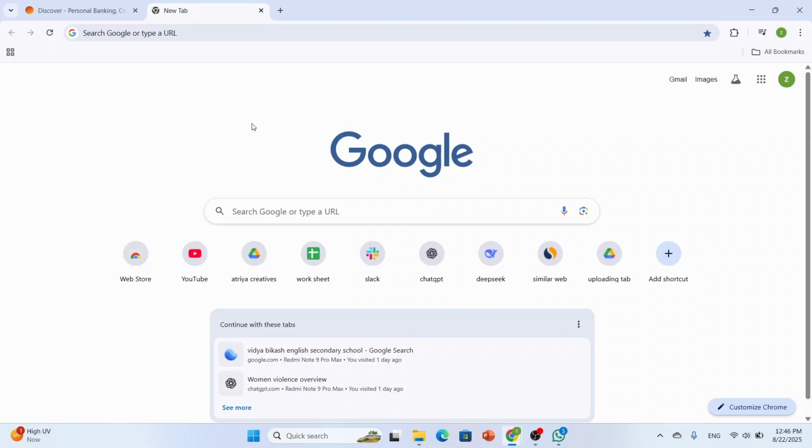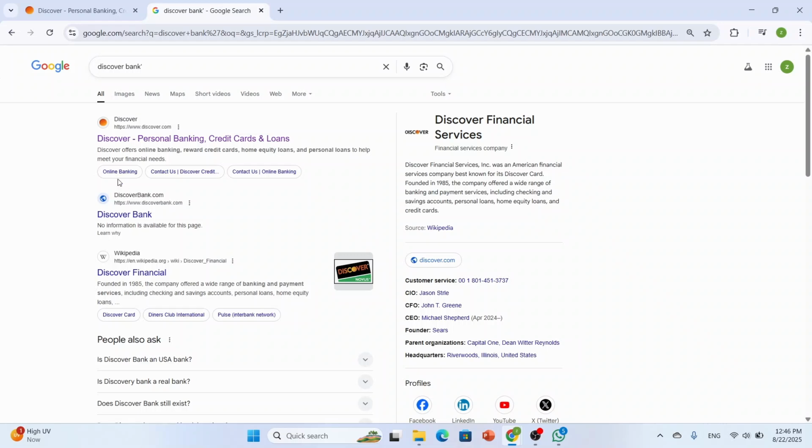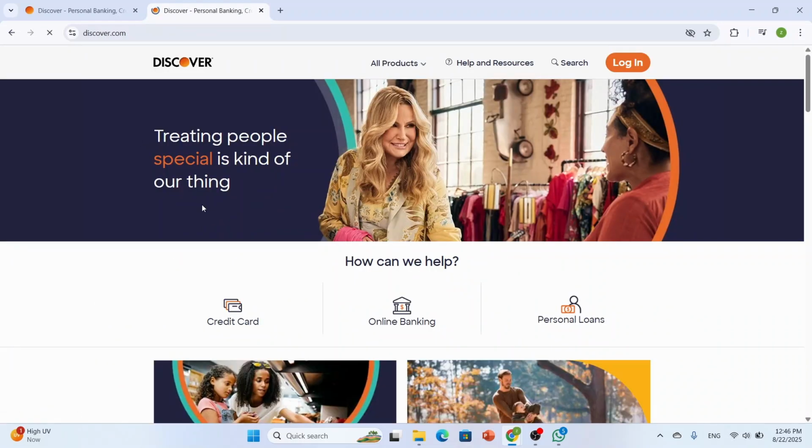So first things first, open any web browser, and now here, once inside, you can just click on the search bar and simply search for Discover Bank. And now here on the search results, just click on the first link, and after that, you'll be prompted to the official website of Discover Bank.